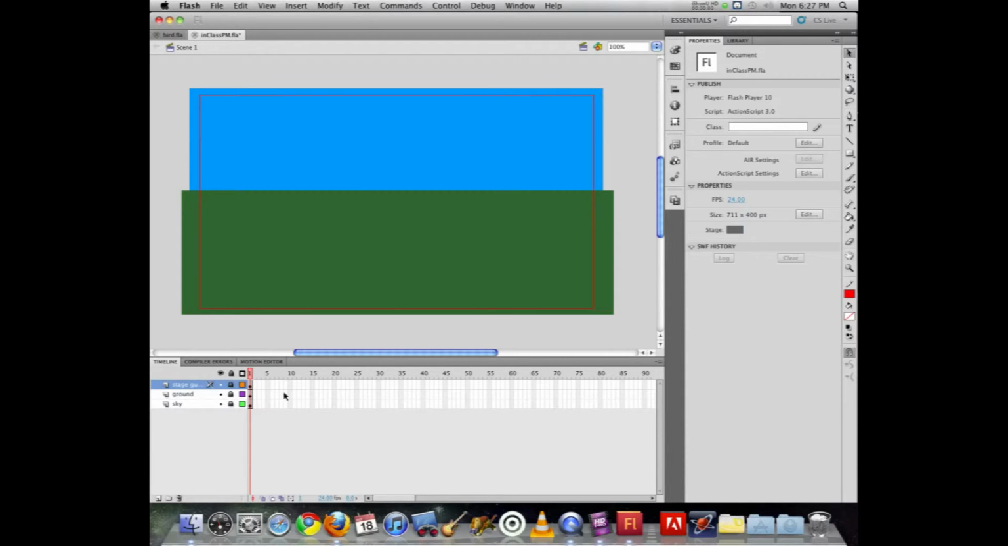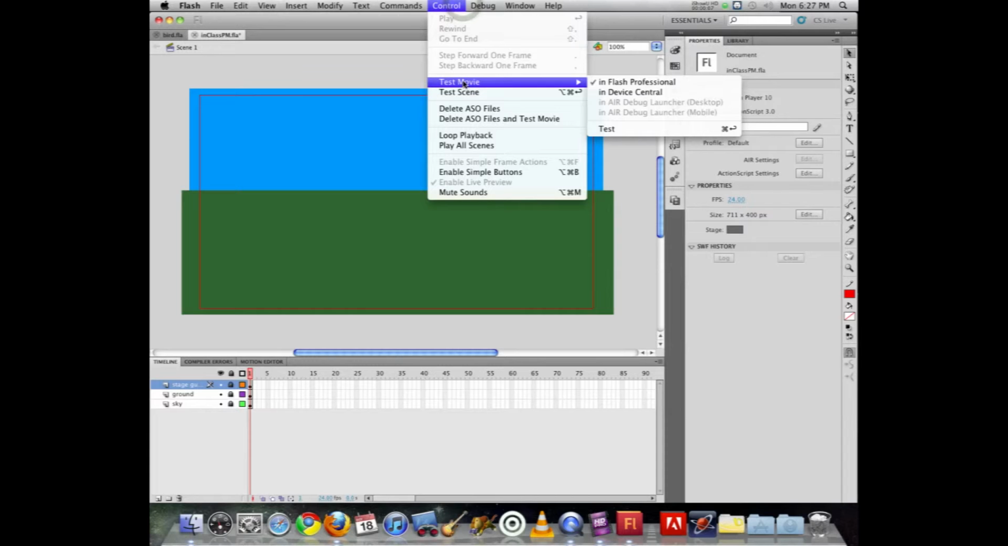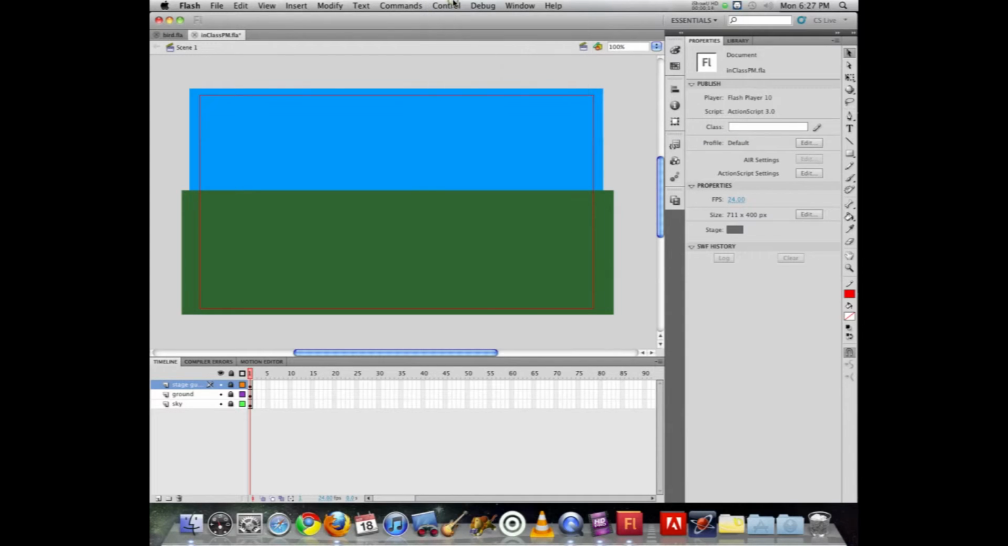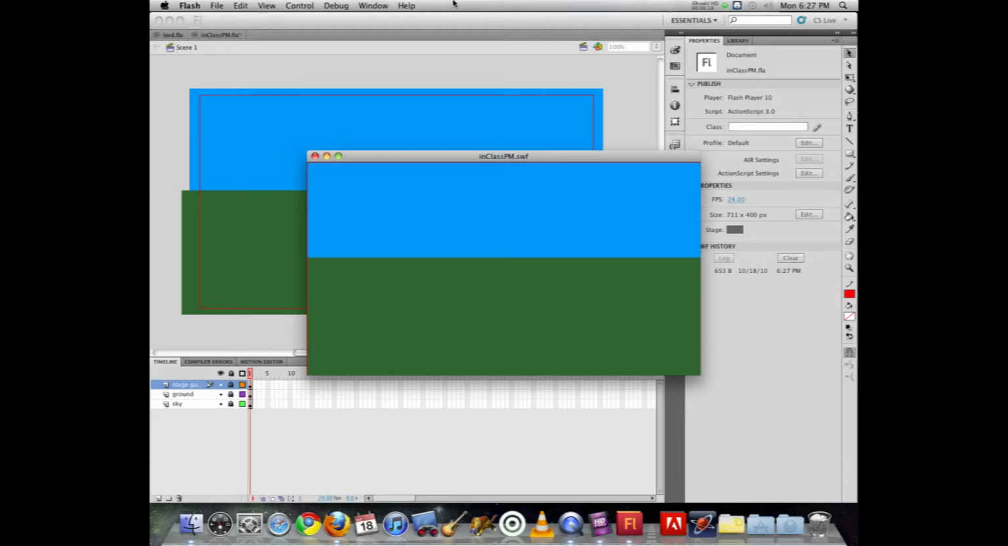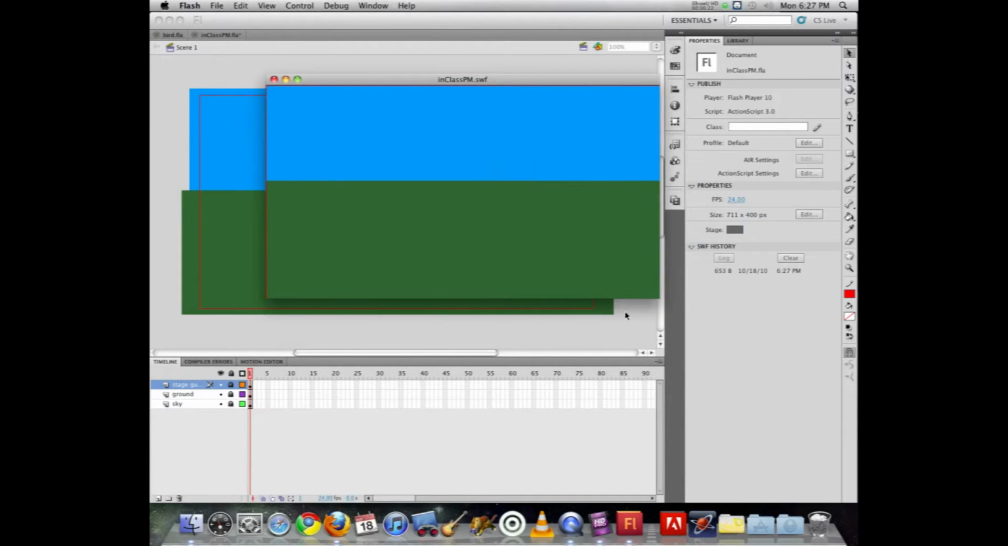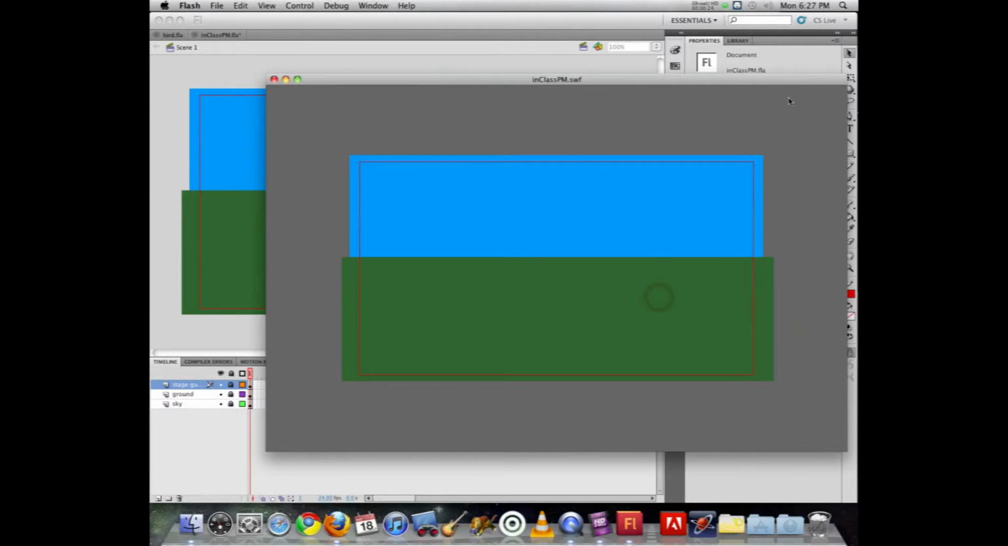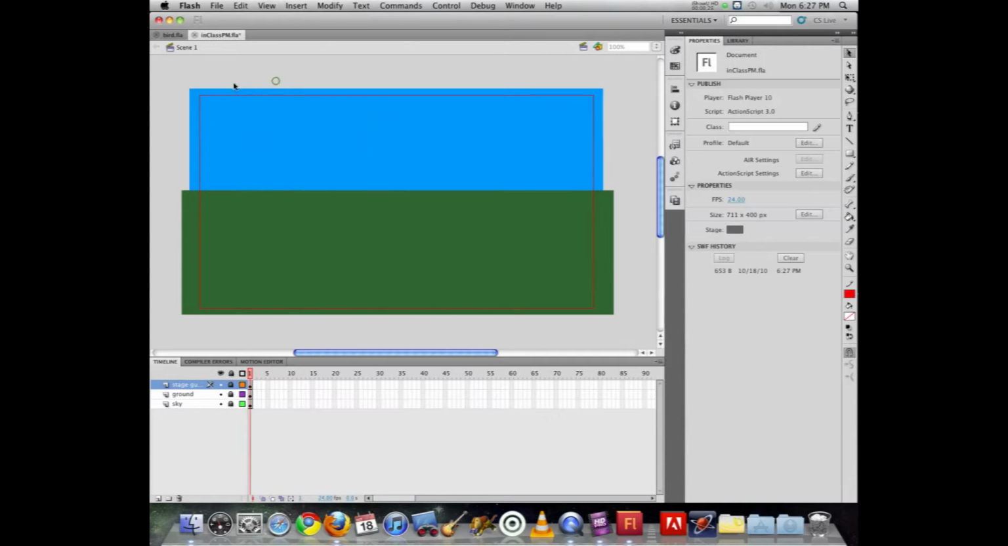So now that I have my stage guide drawn on here, if I test my movie by going under Control, Test Movie, Test, that's way too many clicks. It's much easier just to remember it's Command Enter or Command Return on the keyboard, and then that pulls it up. And now if we look at my movie, we can see that it does have this real faint red line around the edges. If I stretch this out, we can see that red line is publishing.